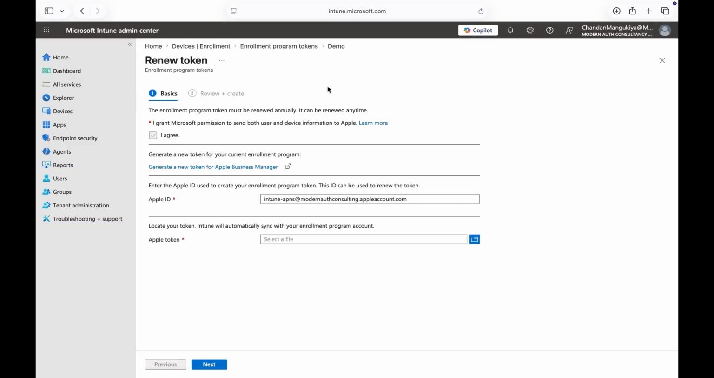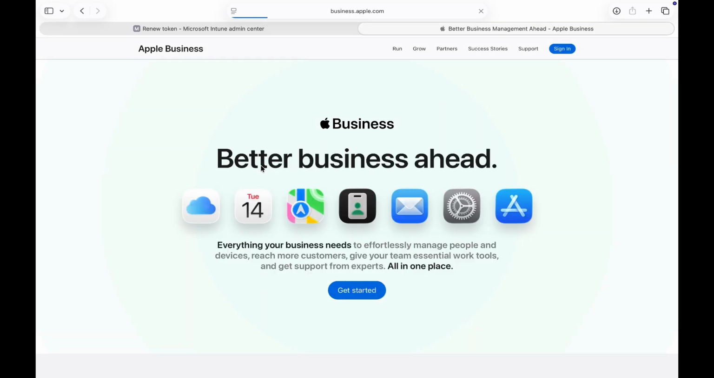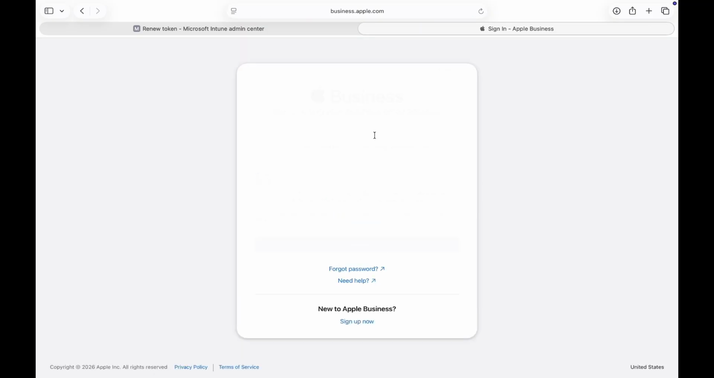Here's the thing to understand. The only action you actually need to take in Intune is uploading a new token from Apple Business Manager. That is it. Open Apple Business Manager by clicking the link that says Generate a new token for Apple Business Manager, or you can directly open Apple Business Manager yourself. Log in with your ABM account.